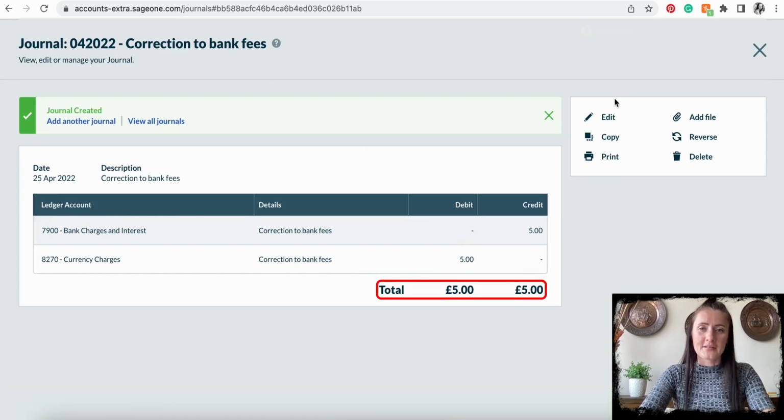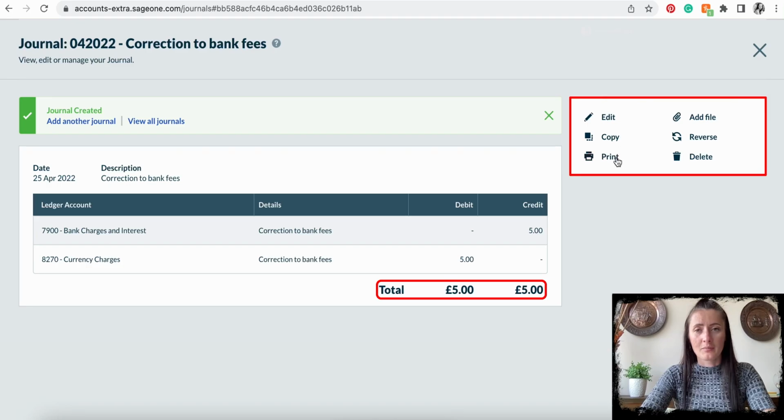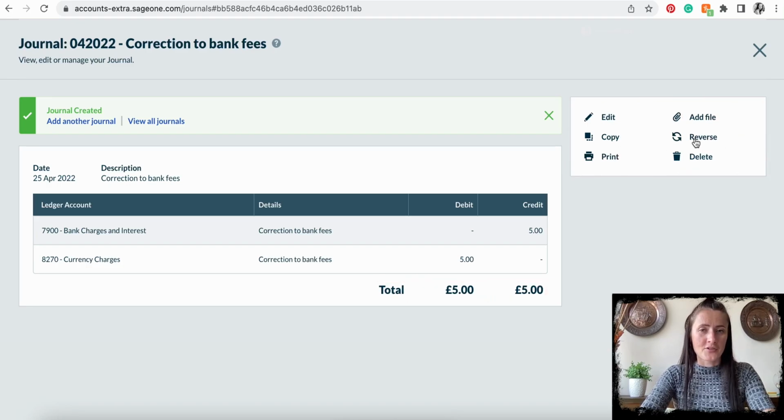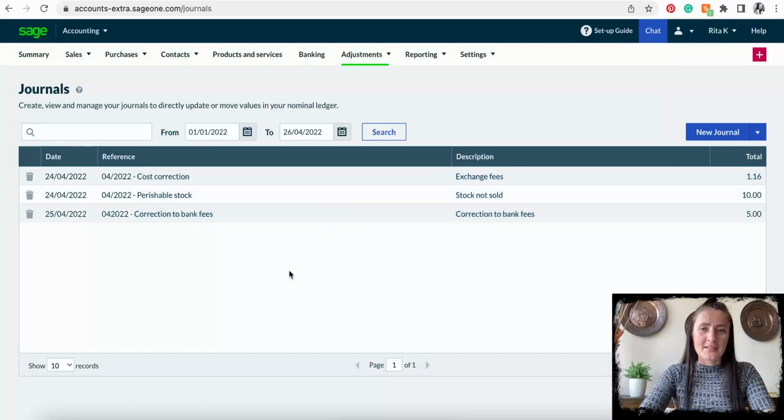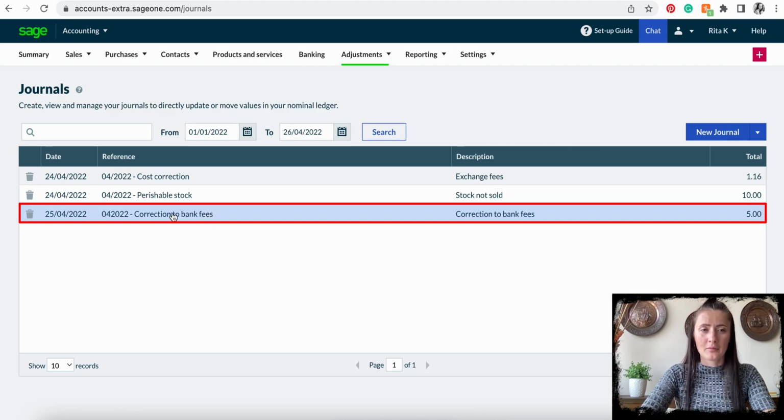We can still edit this journal, copy journal, print. We can add a file because I haven't added one, or I can reverse this journal if I posted it by mistake, or delete. So once it's added, it will be added also on your journal list below, like this transaction there. So this is a way how you can enter a journal on Sage Accounting Software.